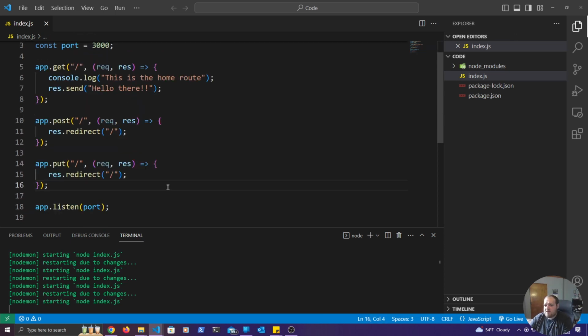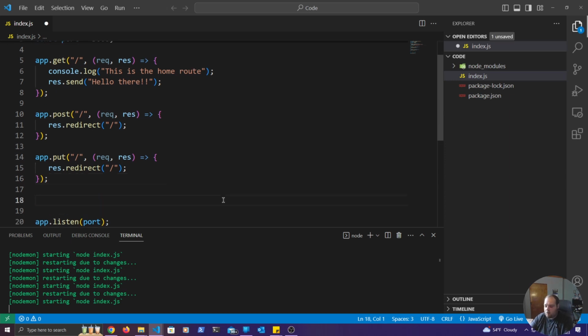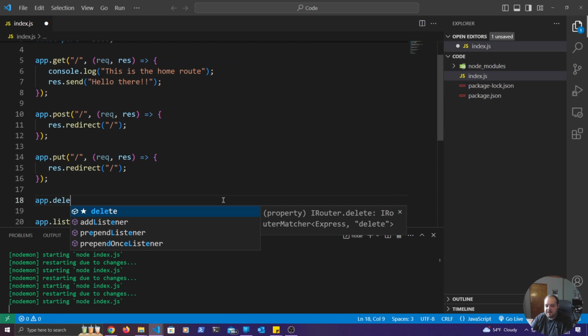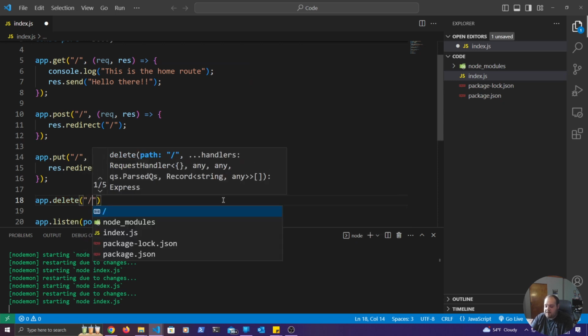Now there's one more type of request, and it's called a delete request. And this is a request to remove a specific resource from a specific data set. So if you want to delete a post or delete your whole Twitter account, this is the type of request that will be sent. So to define our delete route, all we have to do is call app.delete, and we can pass in our route.